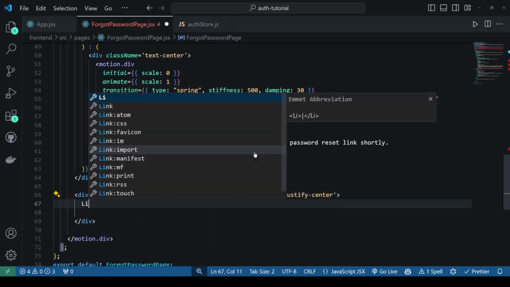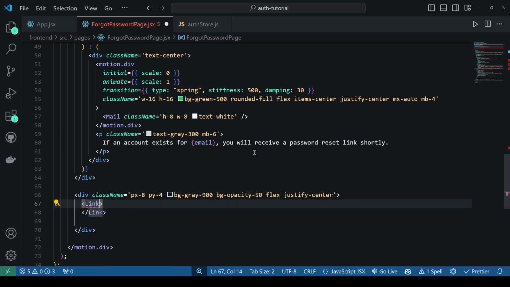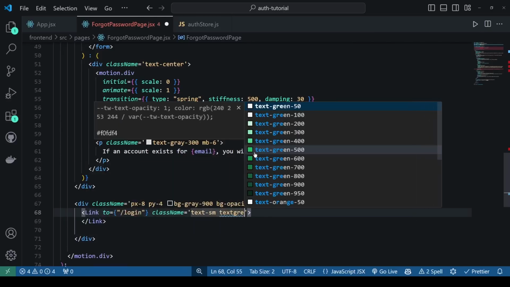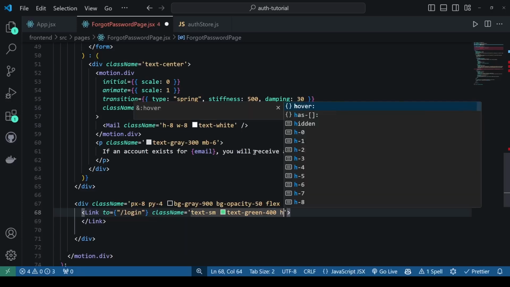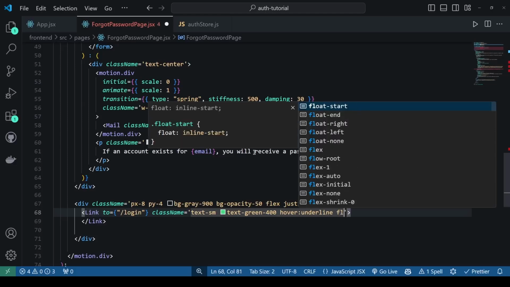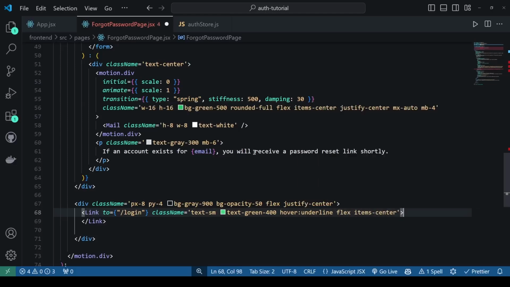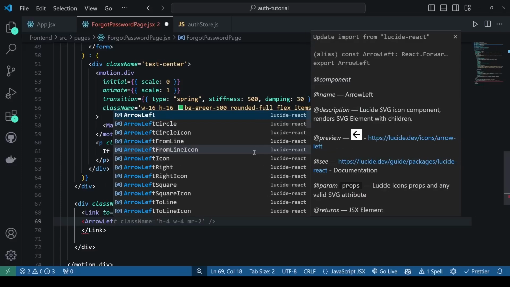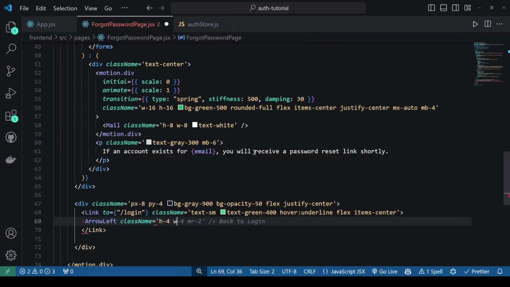And inside this, we'll have a link. This is gonna take us to the login page, but first let's import it from React Router DOM to /login, and let's give text small, text green 400, and on the hover state just underline it so that it has this feeling of a link. Flex items would be centered, and finally we'll just have an arrow left icon coming from Lucide React with the size of 4 and margin right of 2. Let's just grab this, and this is gonna say back to login.